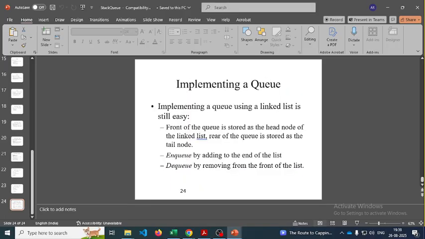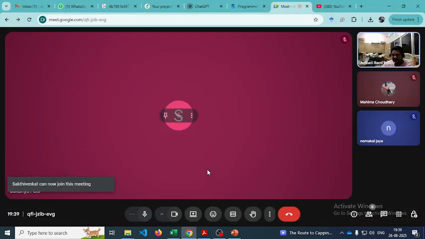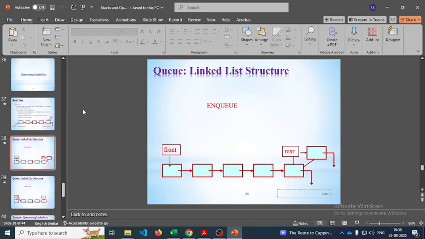Now, this is about stacks and queues, a brief introduction. Now I will show some more examples.